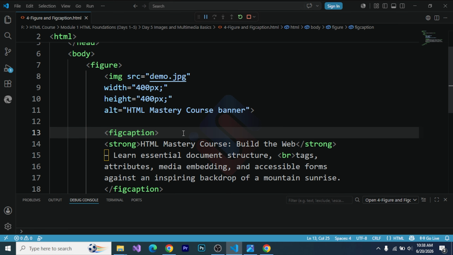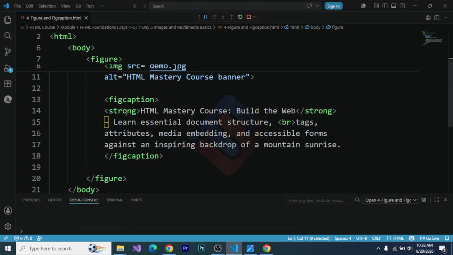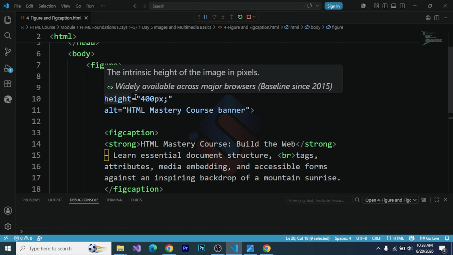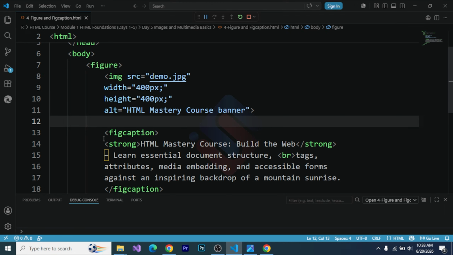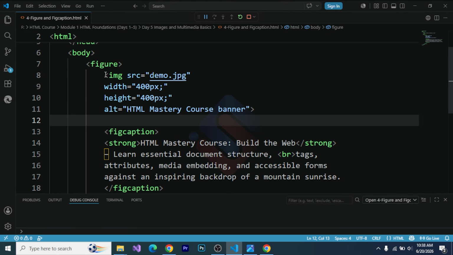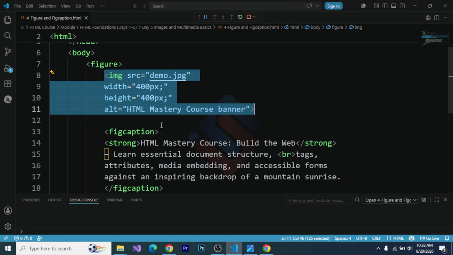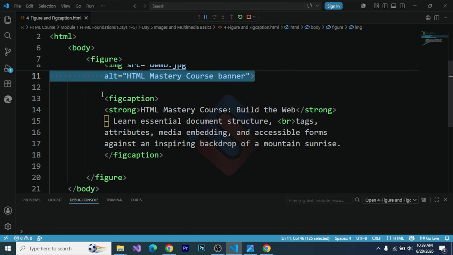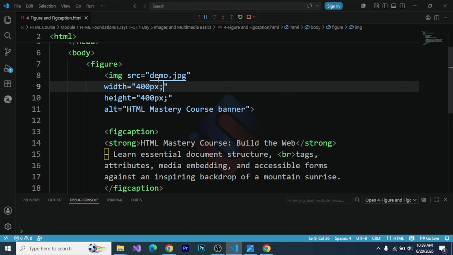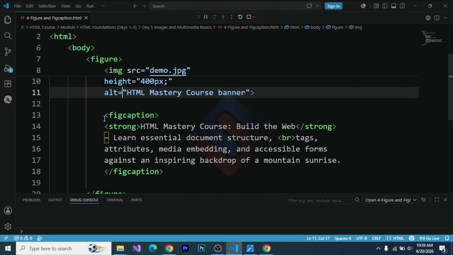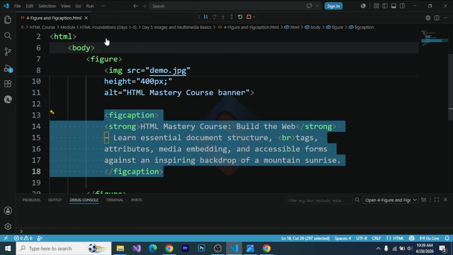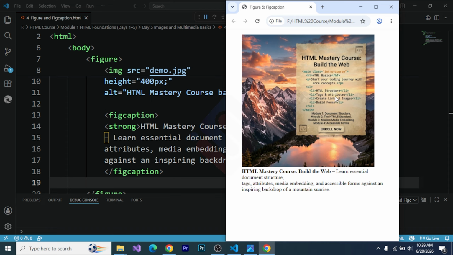An example: figure creates a container for media content and figcaption adds a caption for that content. So inside a figure tag, we have two HTML tags. One is the image, the second is the figcaption. So img specifies the image and figcaption shows the caption below the image. So let's run it in a browser. So here is the image and below it the caption of the image.